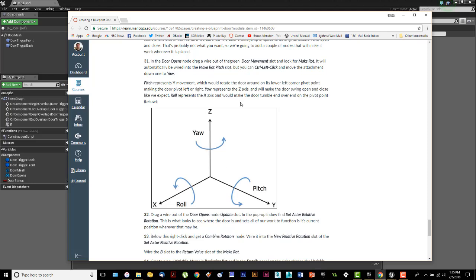But basically, think of this as a door. If this was my door, and you saw the way the door was in here, let's just say my door is about this size right here. If I want the door to swing open, then I'm going to want to move it on its yaw. It's going to be rotating on its z-axis.